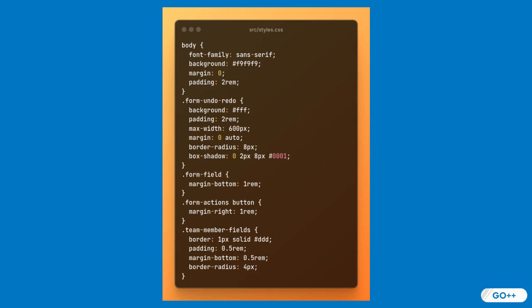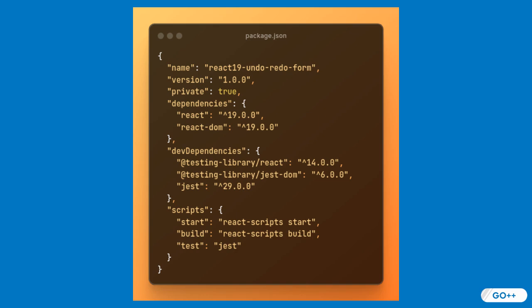This file provides basic CSS styles for the form, buttons, and layout, ensuring a clean and user-friendly appearance for the undo-redo form UI. Here are the most relevant styling rules. Here is the configuration file specifying the React version, scripts, and testing dependencies. This ensures the project is set up with React 19 and the required tools for building and testing the undo-redo enabled form. The package.json configuration.